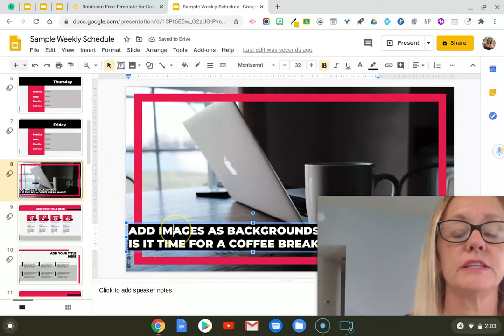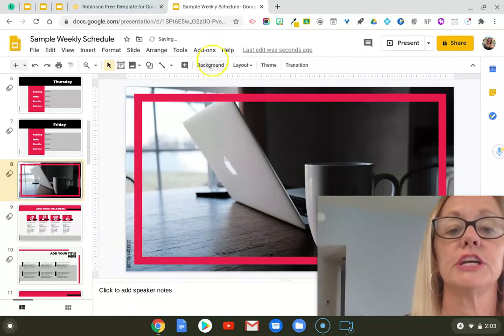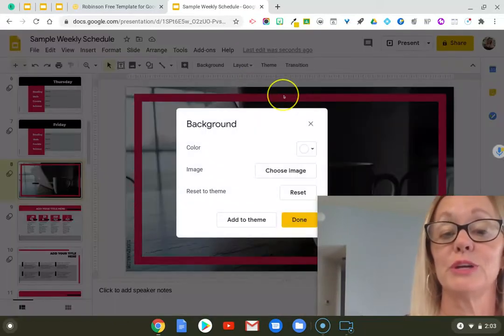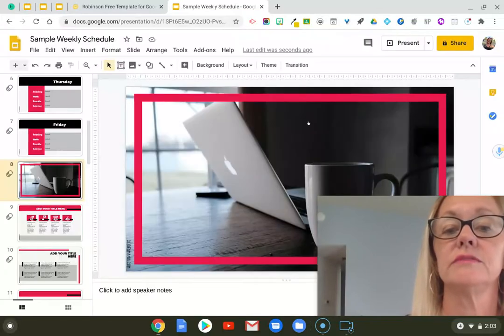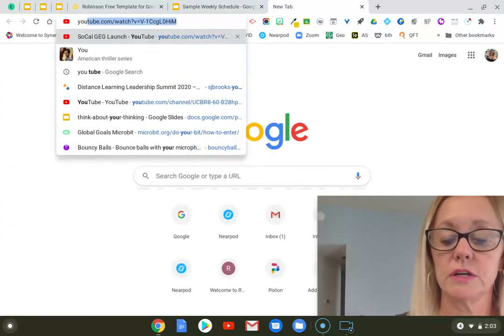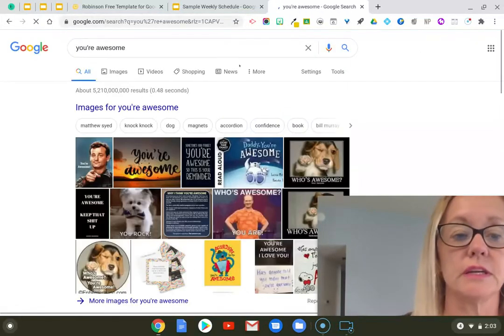I feel like I want to delete. I'm going to delete that text box because I really just want to insert an image. Okay, so I'm going to change the background and how it wants me to put an image in here. So I'm going to head on over to Google. Let's put your awesome. And let's see what shows up. Maybe there's an image that I like.